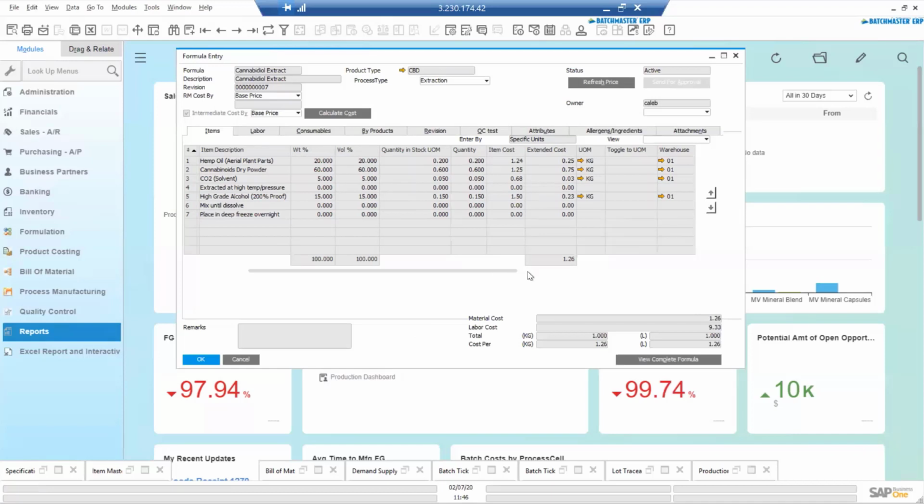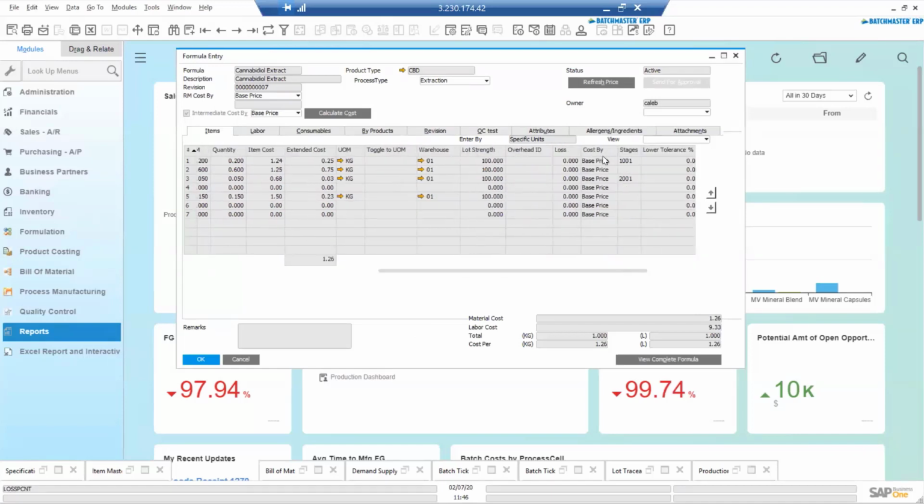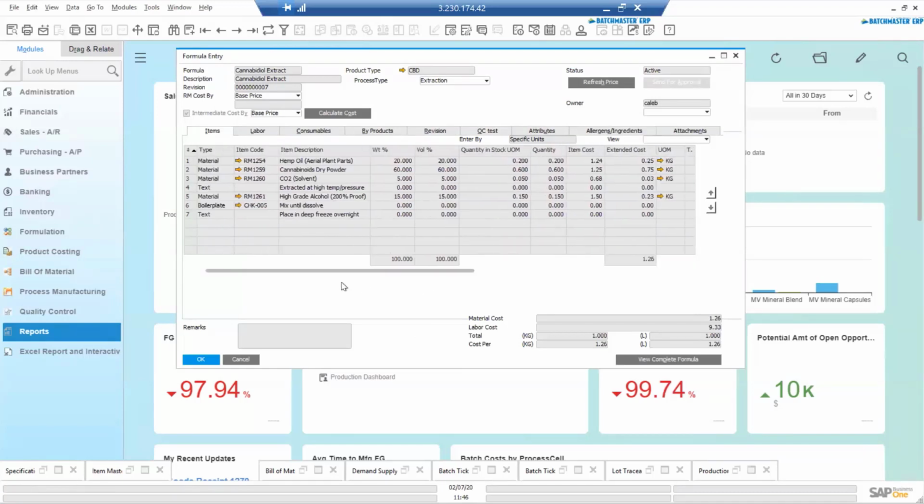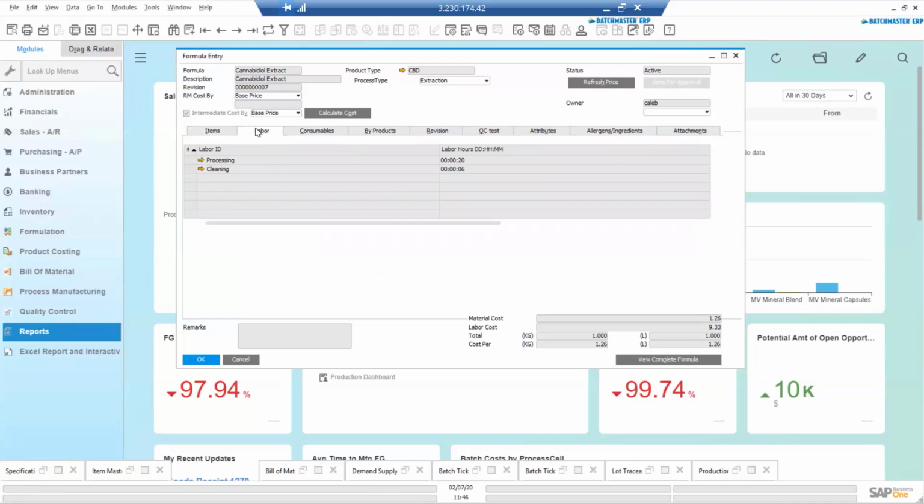You can also set the loss that happens here at the line level, like what the solutes are, all of that kind of stuff. You'll also capture labor codes. So labor is basically a cost code that maps to a GL account with the hours required to make the standard batch size. So every time I'm making a kilogram of CBD extract, I need 20 minutes of processing labor. If I'm making 5 kilograms, I'm going to need 5 times that much. So this scales up and down.